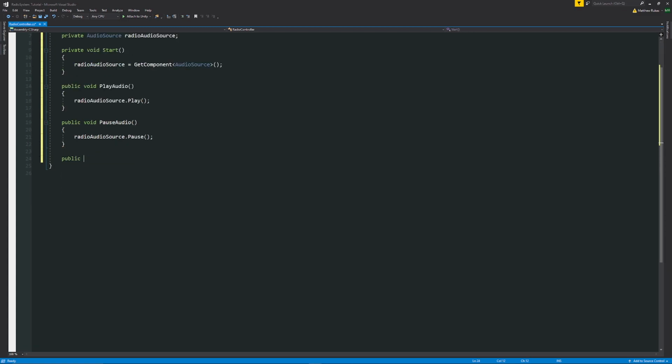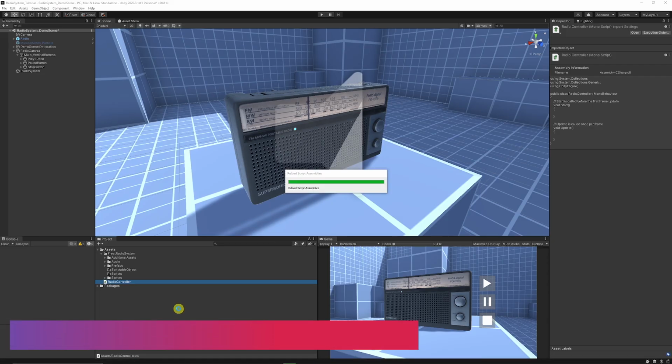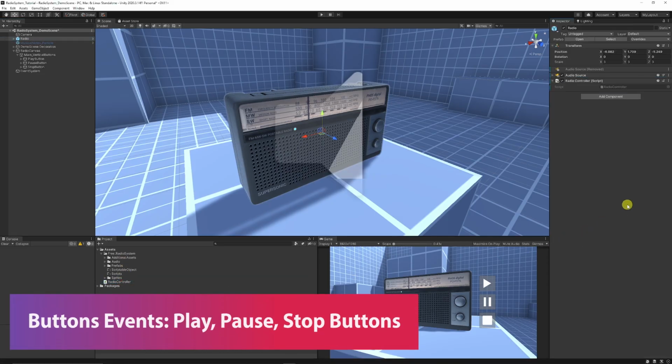And again, as you might be able to guess, we can say public void StopAudio as a new method, because we're going to use these as different button events. We can say radioAudioSource.Stop. So we can save that out now, go back into Unity, select my radio, and add the RadioController here. You can see that nothing needs to happen at the moment.